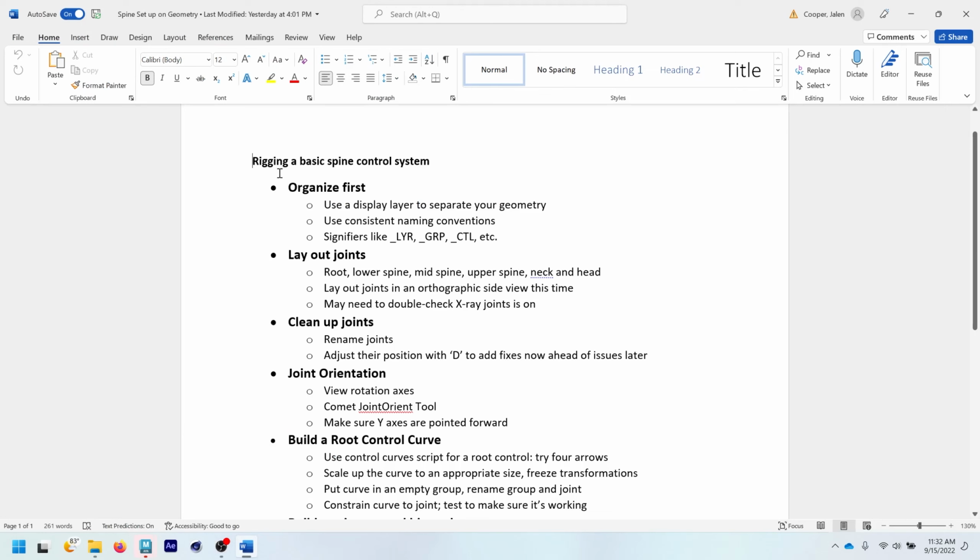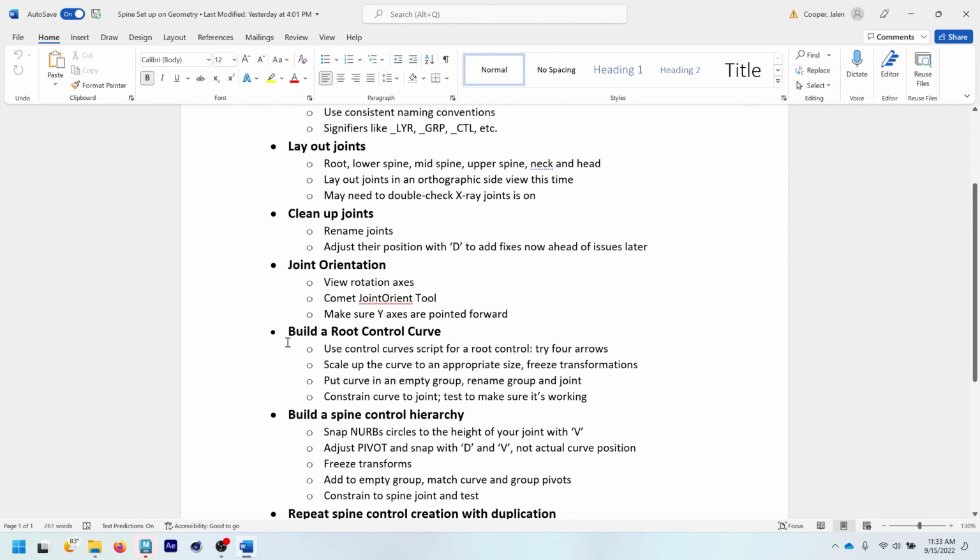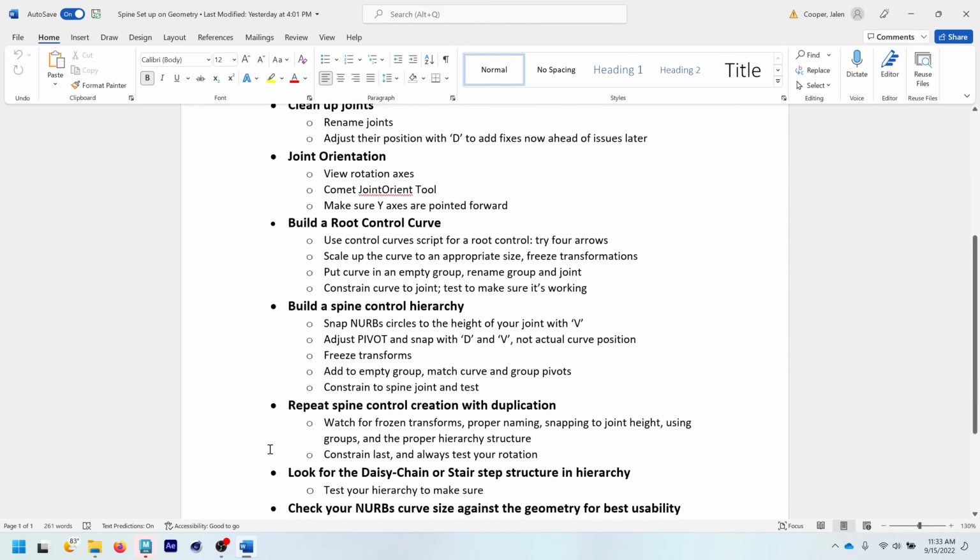So today, like I said, we're going to be laying out a spine and building some controls. I'm going to be going over some basic organization, especially naming conventions. Then we're going to lay out some of our joints, just our spine. We'll clean them up and get them oriented correctly after we adjust them with D. And then we'll start building some curves that we can use as drivers or as controls for our spine. Because in previous examples in our class, like with our bony rig, we just grabbed the spine bones and rotated them.